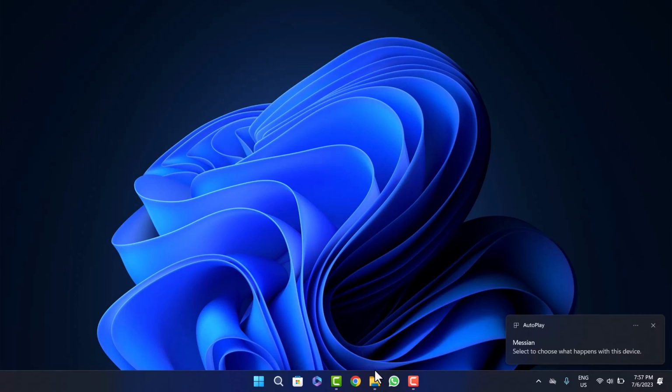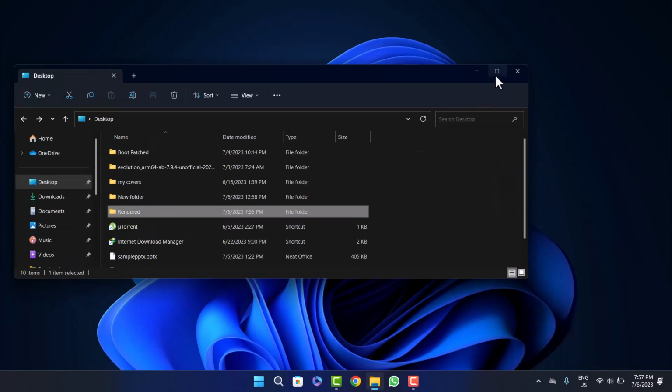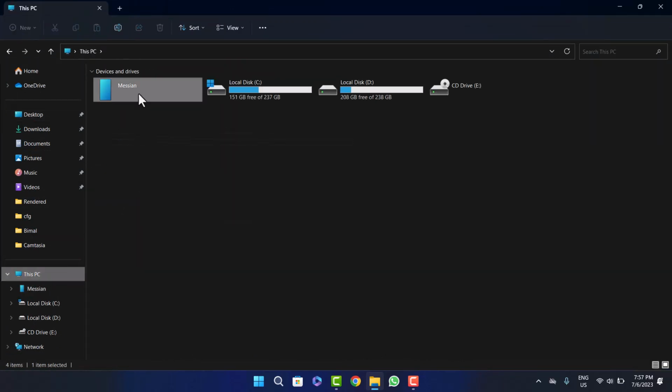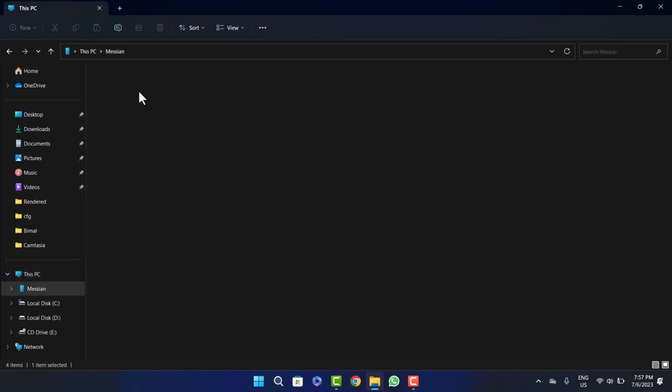The second thing you want to do is open up File Manager here, and I'll open it up fully. If I head into This PC here, under This PC you'll be able to locate your flash drive or the USB port here. And if you open it, you can see its internal storage as well.